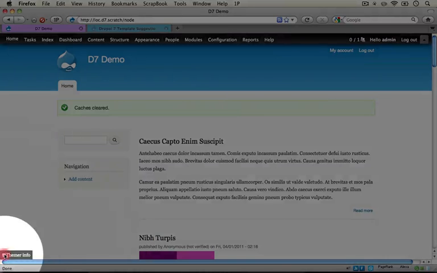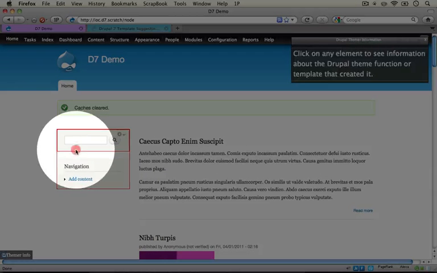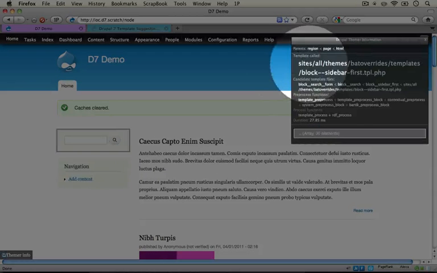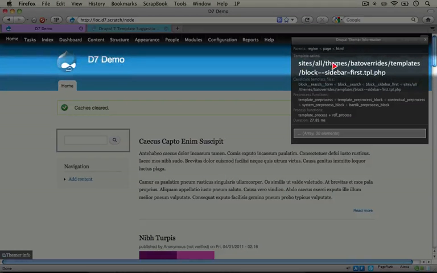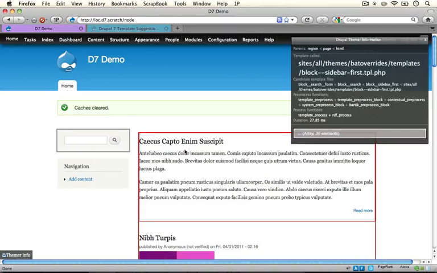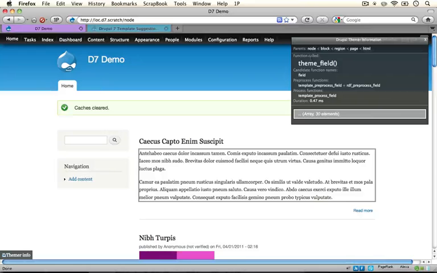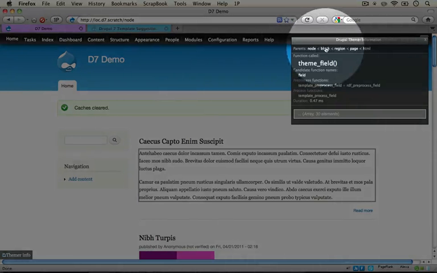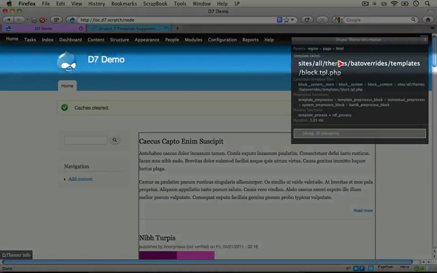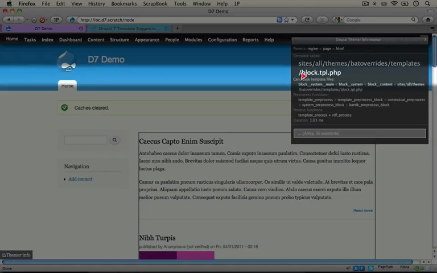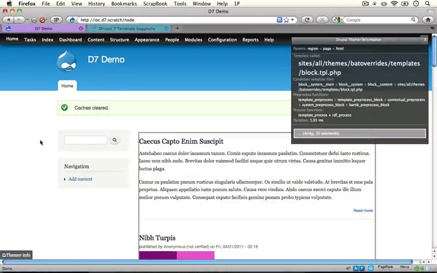I'm going to open up the theme developer dialog, and I'm going to click on a block on the left. And you see here that we're using the block sidebar first in our bat overrides theme. And let's just compare this with one of the blocks in the main content. So I'm going to click on this. I'm going to jump up to the block level. And we see here that we're using the bat overrides block.tpl.php file for this section. So we've successfully overridden just the items in the left-hand column.